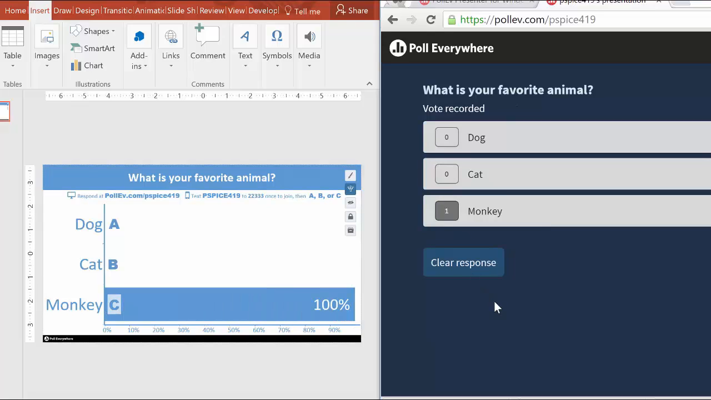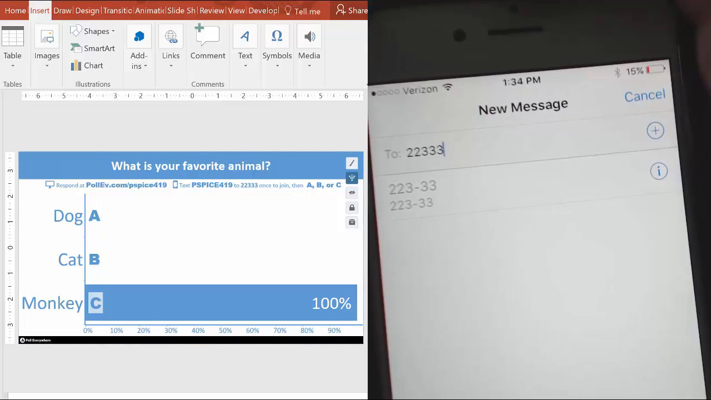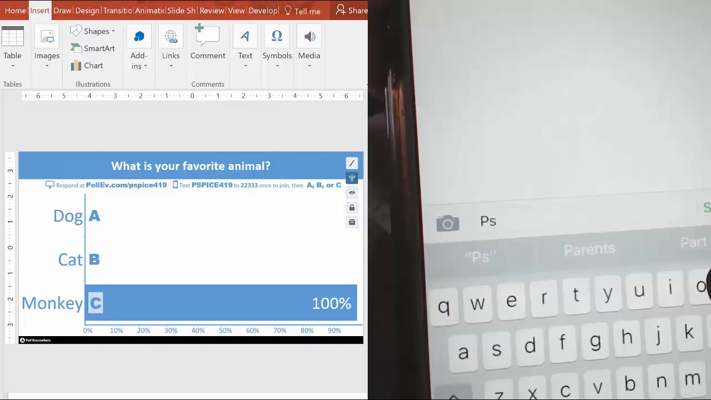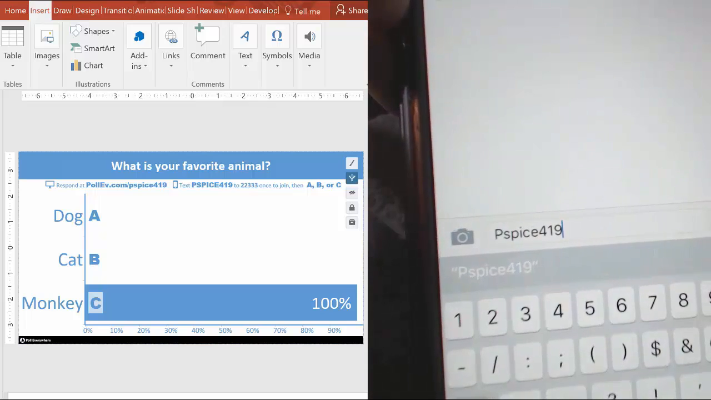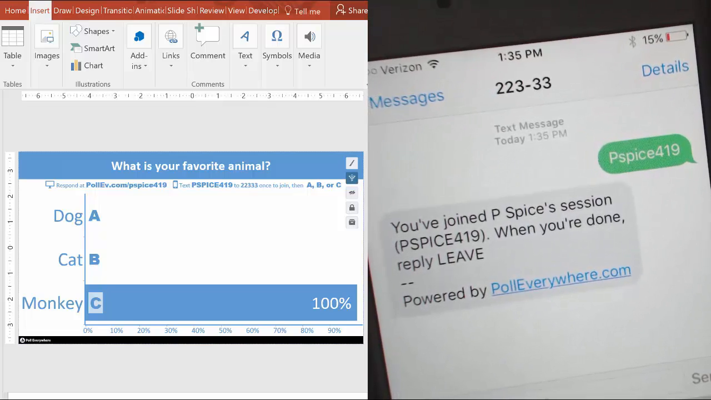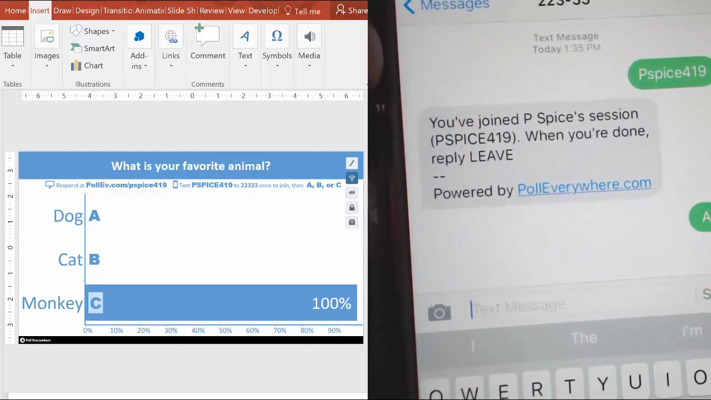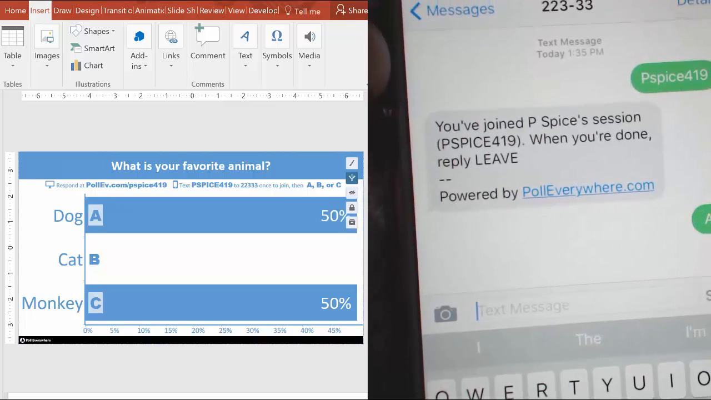So this might be a little tricky, but I'm going to try to show you on my phone as well. So just like it says, we put the recipient number as 22333, and then we just text the word PSpice 419 to it. And then you get that little message pop up there. And then you can just go ahead and text the letter of your vote. And you can see how that instantly changed as well.